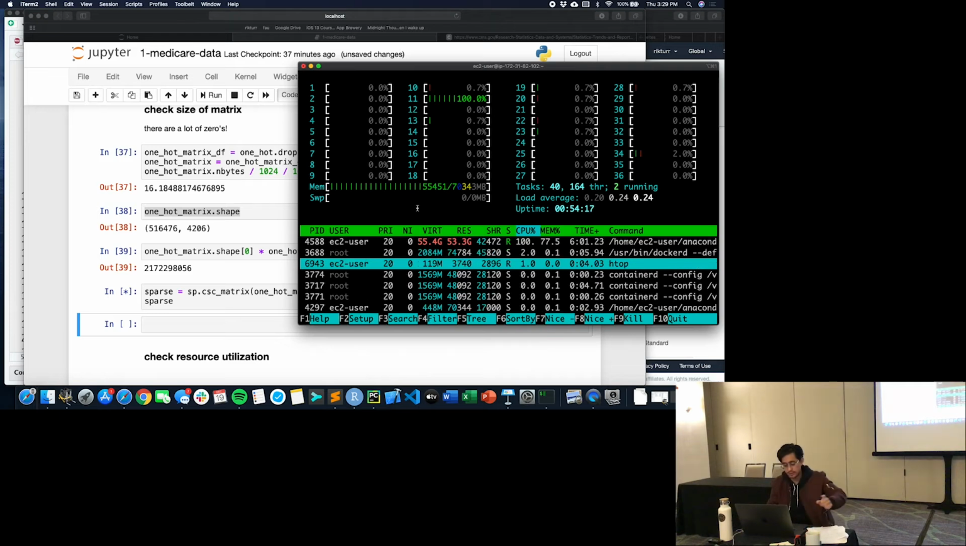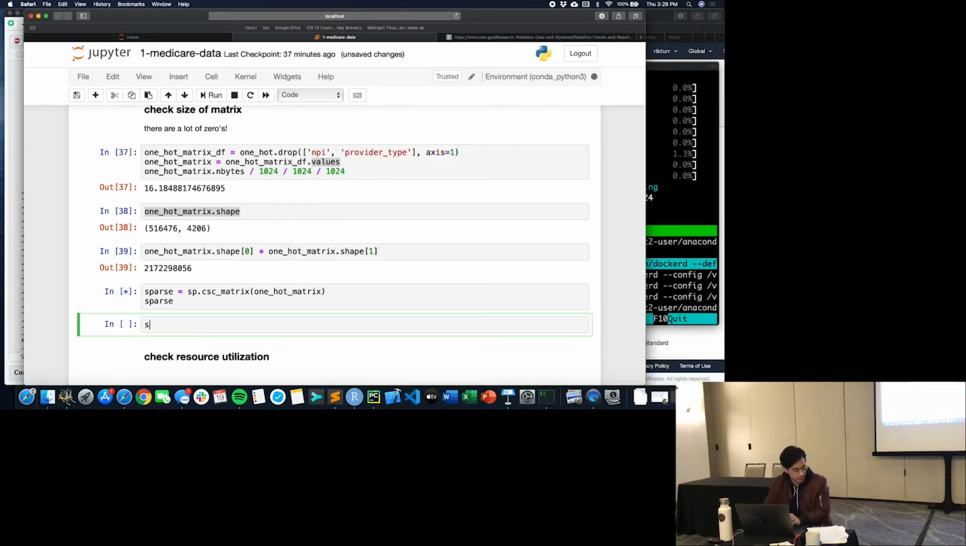That's going to take a bit of processing as well because it has to do all this stuff to figure out where all the zeros are and put things together. But while that's running, I'm going to run this other command, which is how you save a sparse matrix.